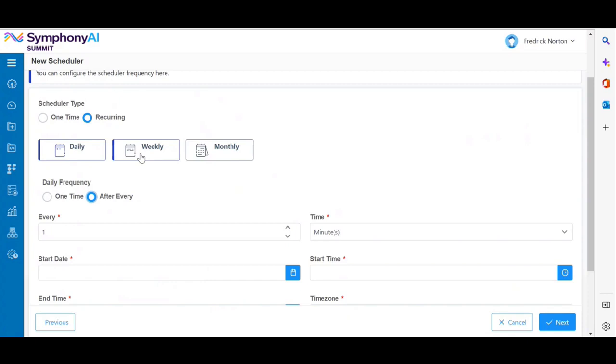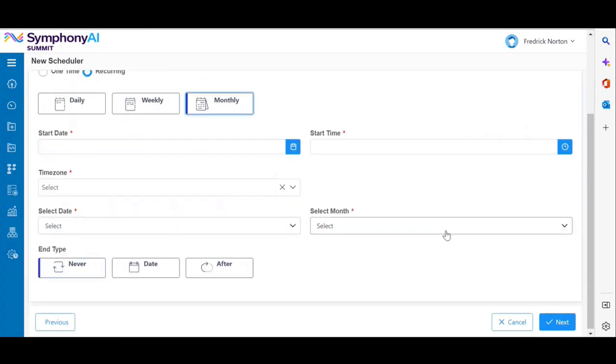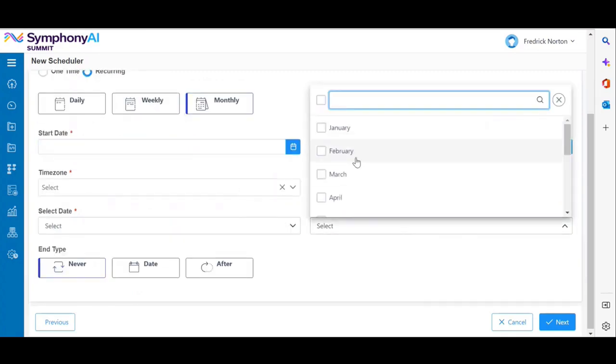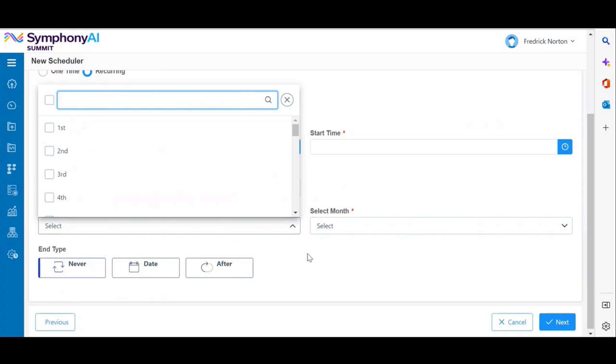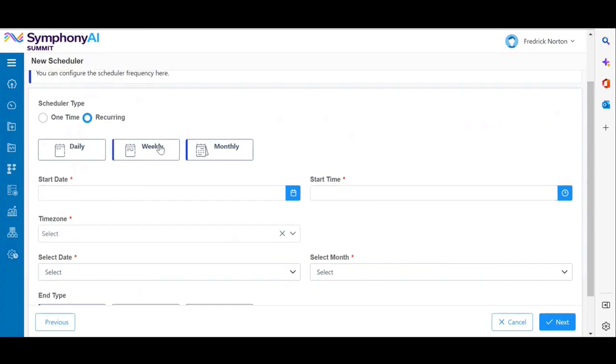Similarly, here if we want to get the network configuration backup on a weekly basis, we will choose weekly, start date, start time, schedule on Monday 8 a.m. And if we want to go with monthly, we need to select month and start date, so on every month on that particular date my scheduler will run on the defined date and time. Now, we will select weekly.